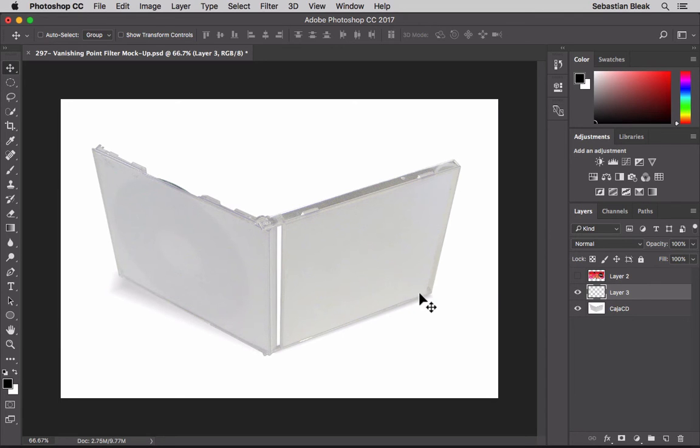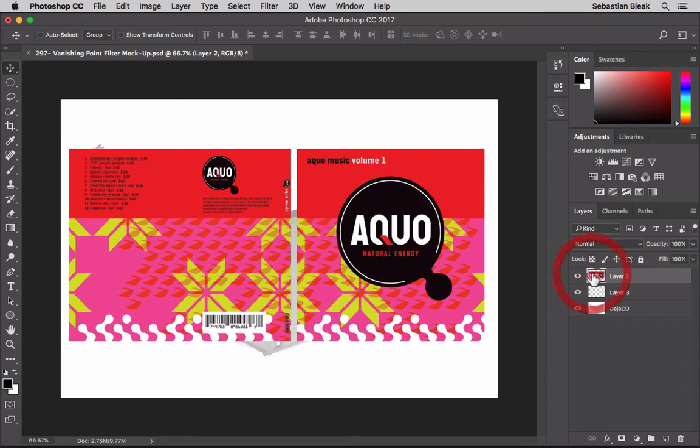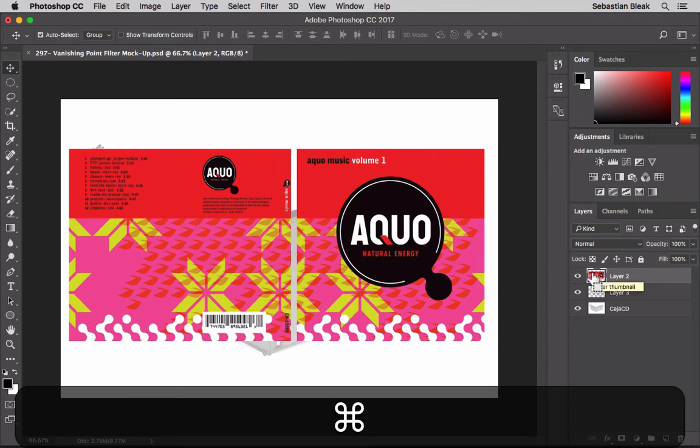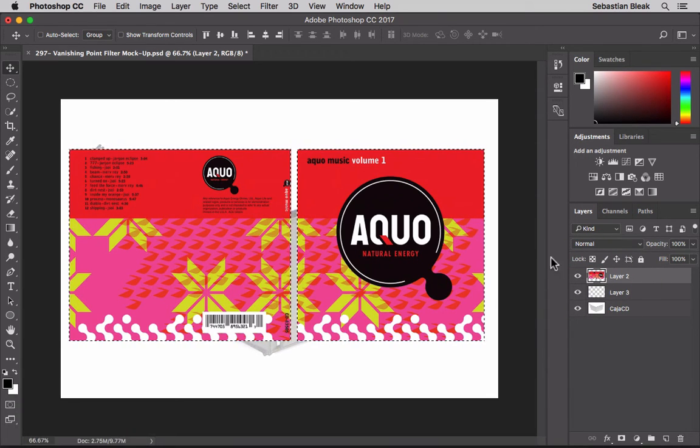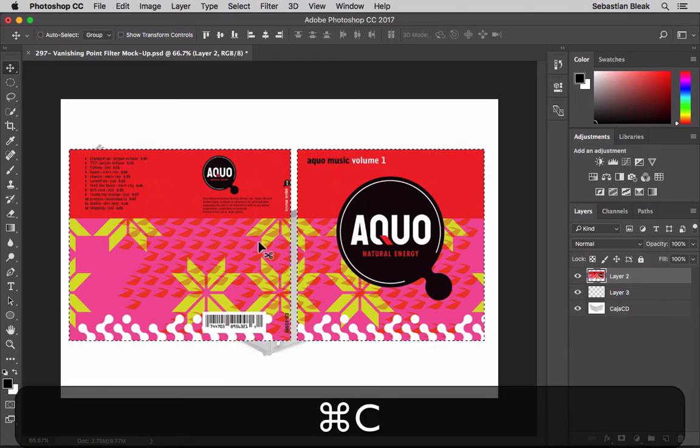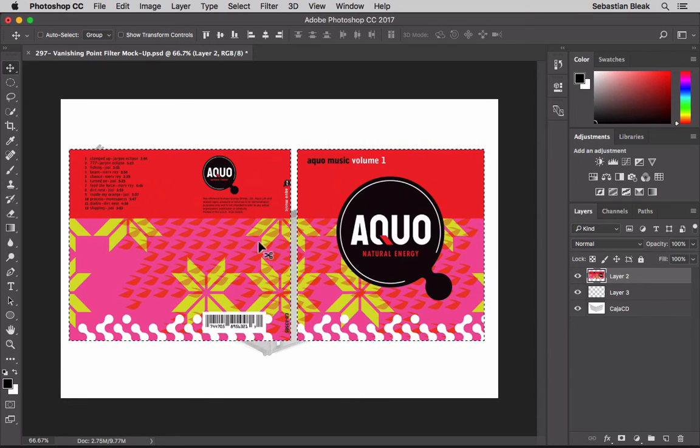All right, now I want to grab the artwork. Over here, I'm going to turn on layer 2, activate it, Command click on the thumbnail. That's going to load a selection of all the pixels in that layer. All right, I'm going to hit Command C to copy those pixels onto my clipboard. I no longer need that selection, so I'm going to hit Command D to deselect.